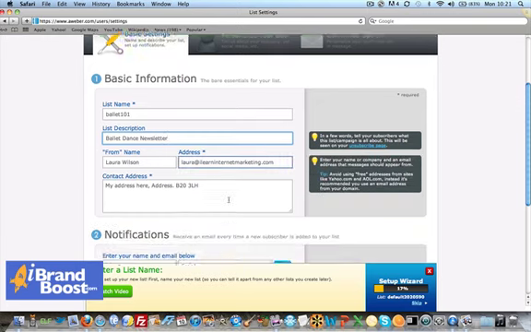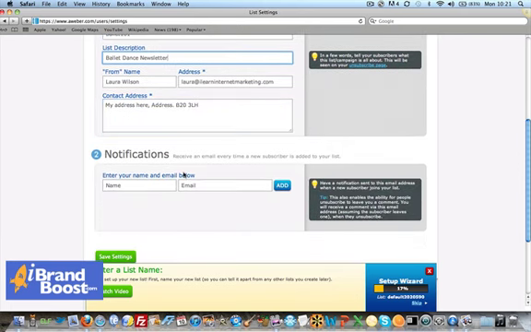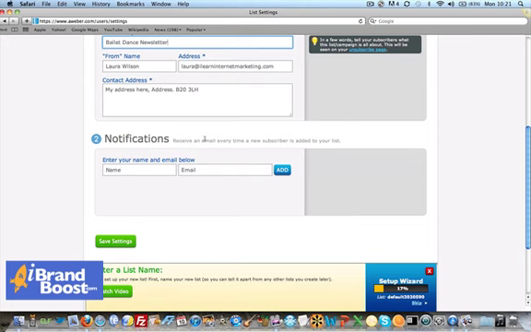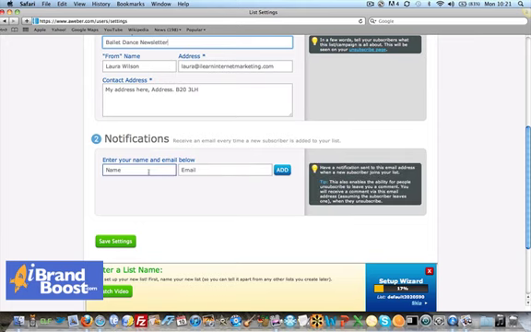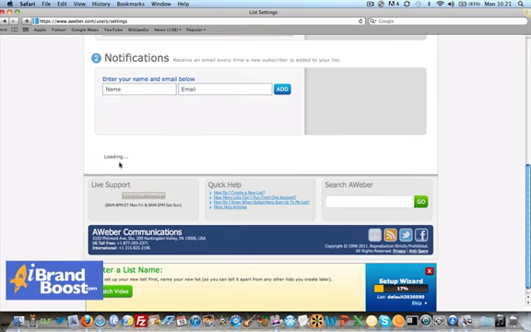Laura Wilson, yeah, we'll leave that default email address. You obviously put your contact address in here. Notifications: if you want to receive an email every time a new subscriber is added, then you enter your name and email. Okay, we won't do that this time, so save settings.